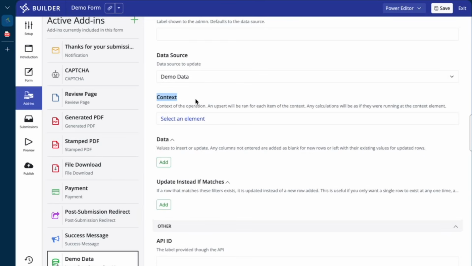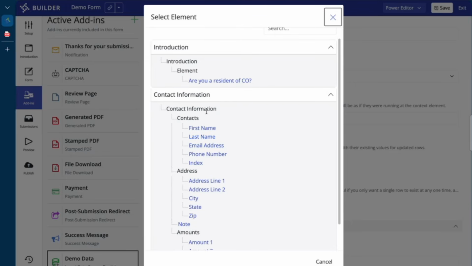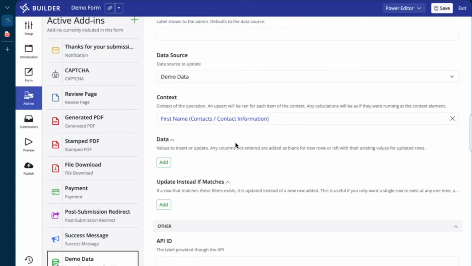Context is really only beneficial when we are dealing with things like repeatable regions. So if I wanted to potentially enter in multiple pieces of data because multiple pieces of data were provided, so I want multiple rows representing each piece of information that was provided, I could select the element here, for example, my repeatable region. This contact section within my existing form is a repeatable region in which a user can provide multiple people's contact information. So I can go ahead and here and just say, for every first name that I'm provided, let's go ahead and insert a new row.